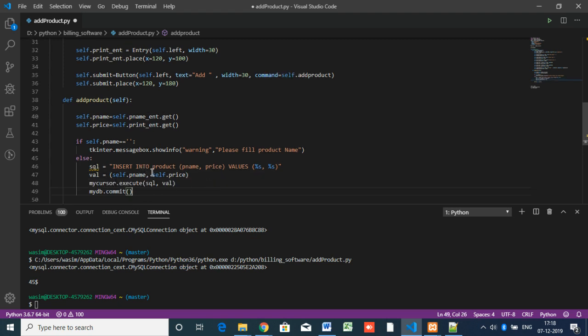So this is the simple MySQL query we have. If the validation is satisfied, we are inserting into the product table: insert into product, product name, price, values, then we are passing the values self.pname and self.price. So with my cursor, we have the database connection, the SQL value, MySQL DB connect.